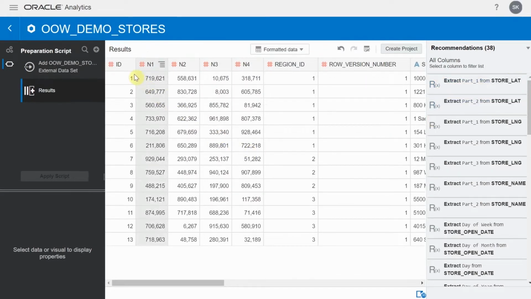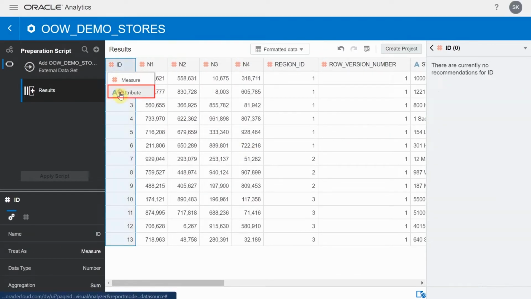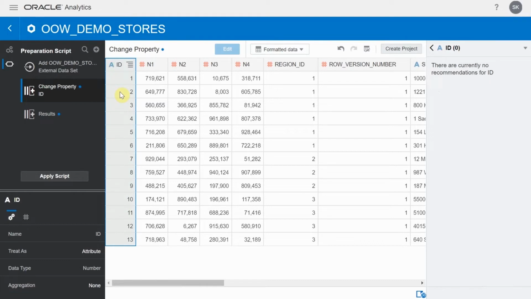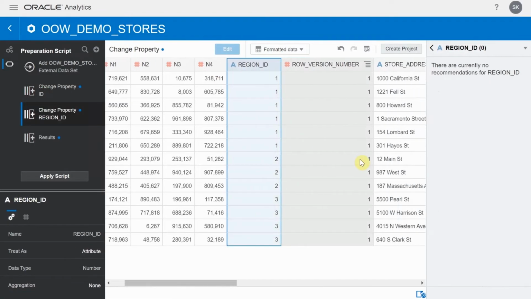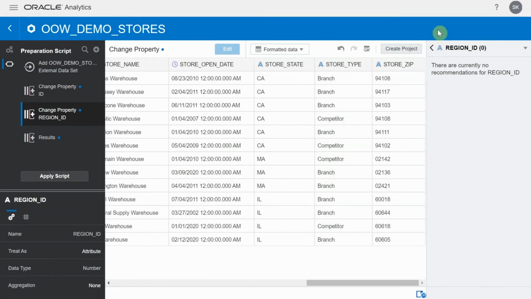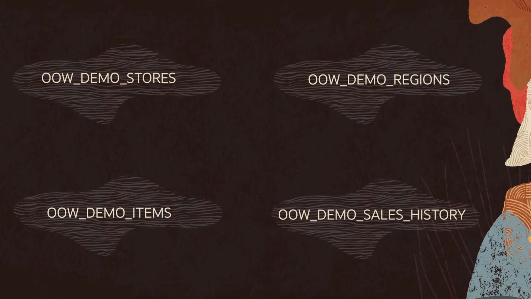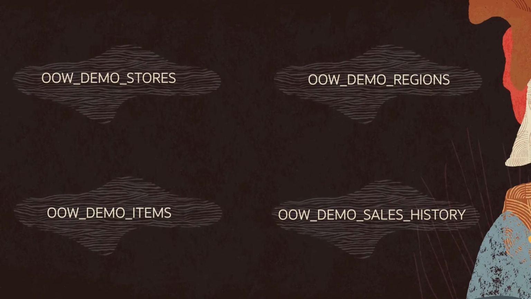In the preparation wizard, change the type of column to attribute for all columns marked as ID. Then click Apply Script to finalize the changes. Do the same for the remaining tables shown.